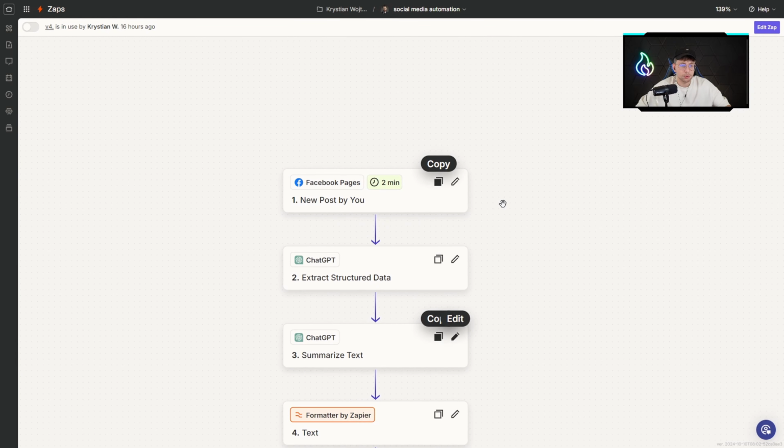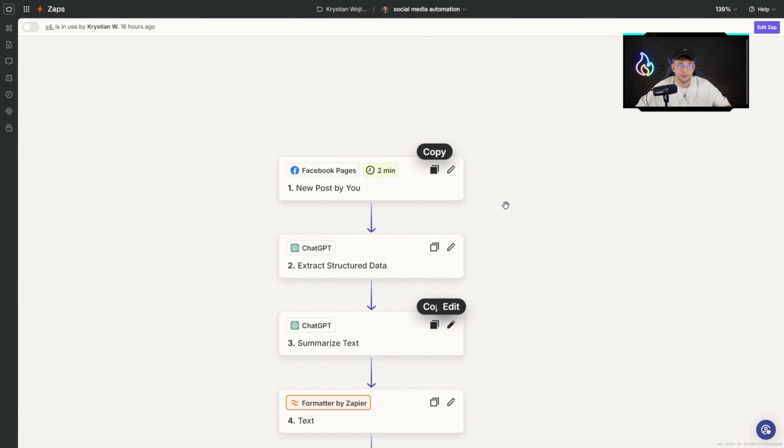We would like to trigger this action whenever we've got a new post on our Facebook page. So for this case, we would need to have our own Facebook page. Nevertheless, if you don't have one, you can set it up very quickly, in just a minute or two. So here we'll be using this for the trigger.